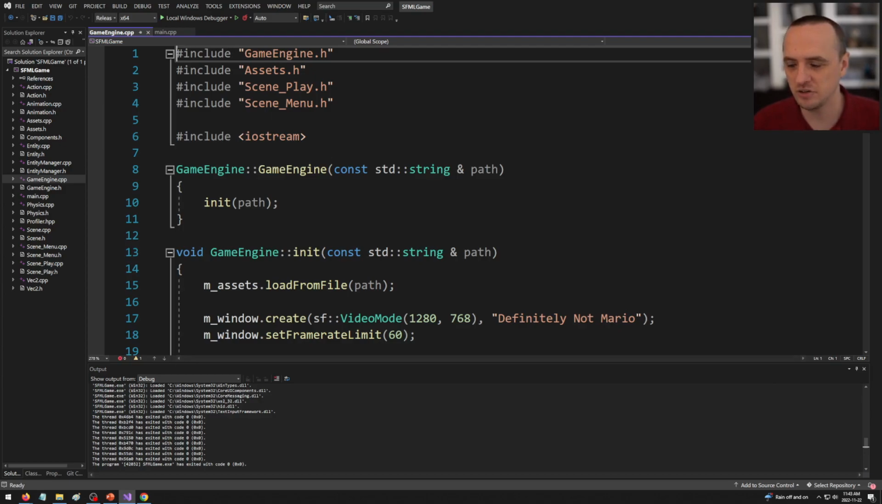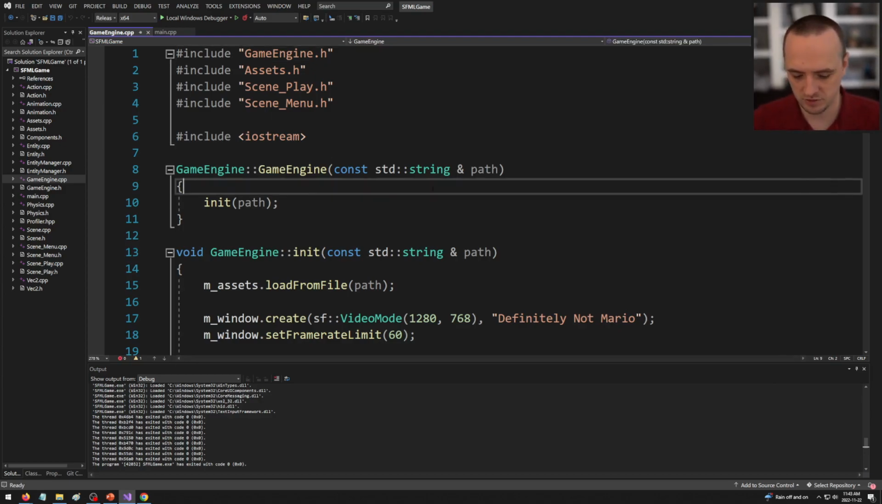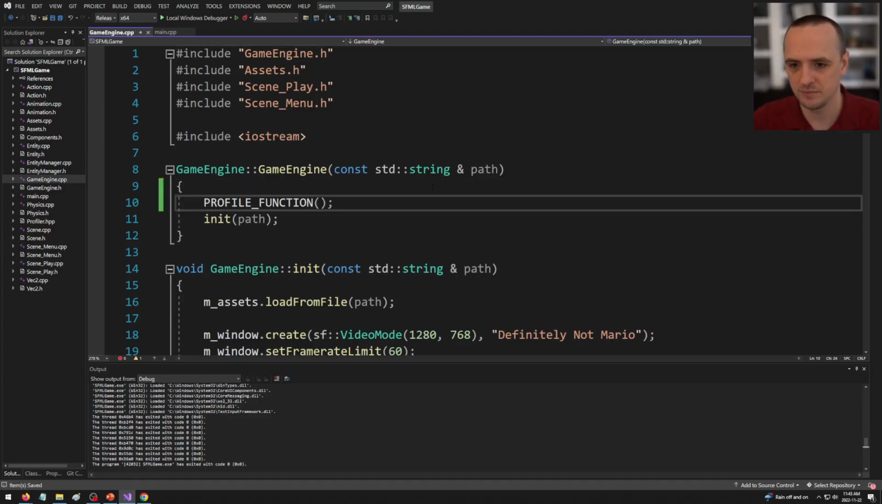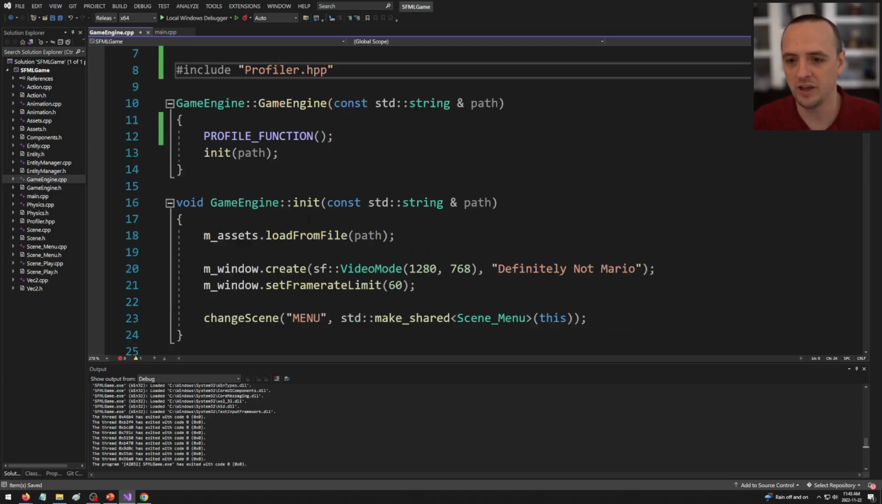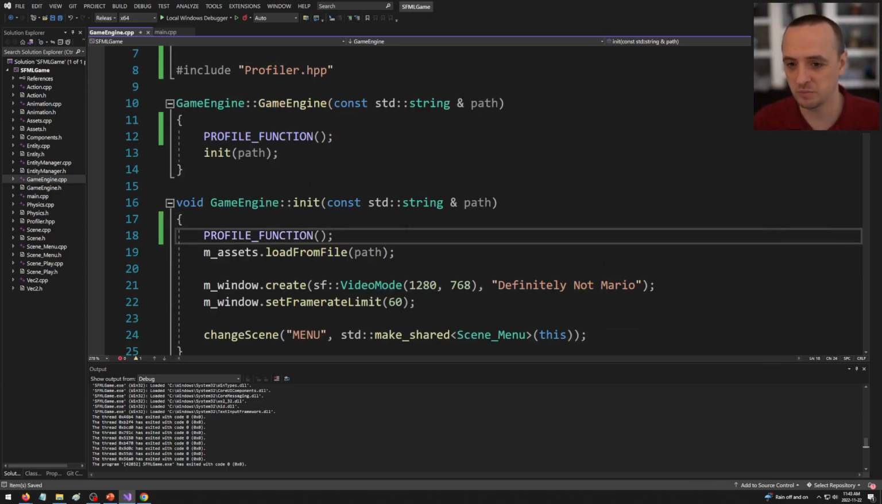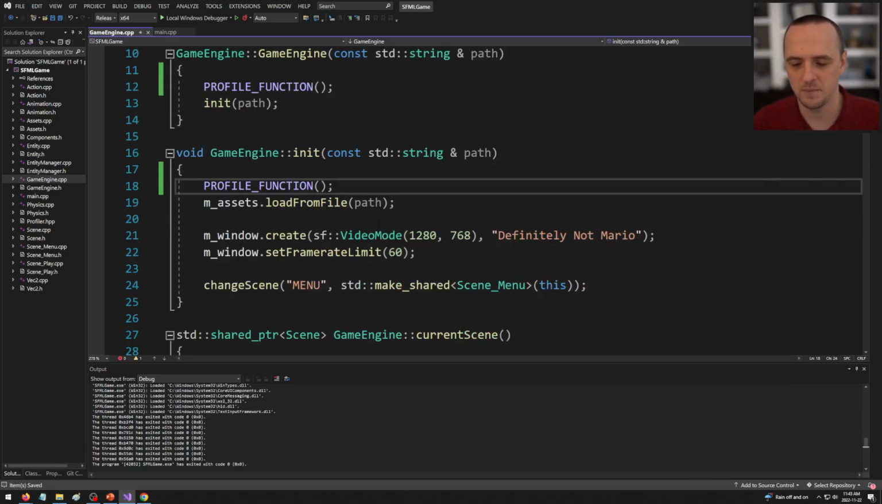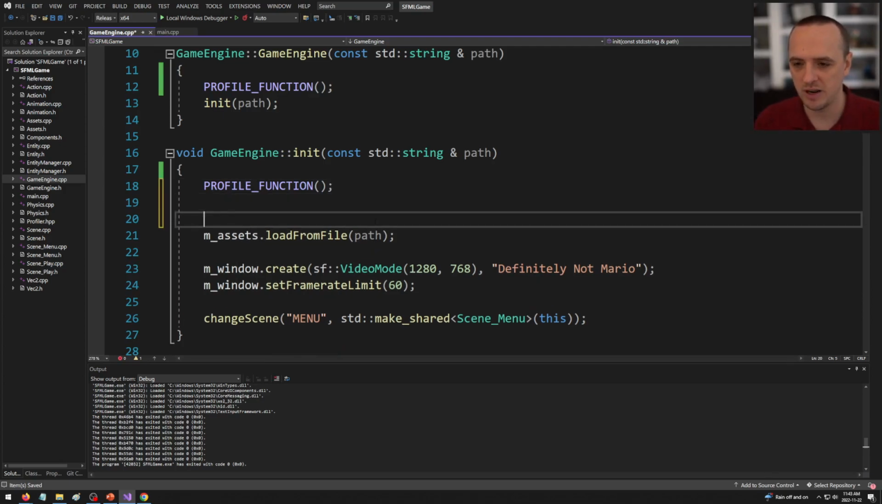The game engine constructor. Let's, screw it. Let's profile that. There we go. Oops, I need to include profiler. And oh, the game engine init, I want to profile that. Now, watch this. I want to profile the init function, but I also want to profile the loading of the file from assets. So how can I do that?